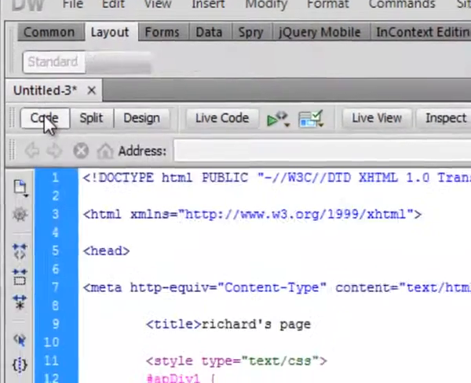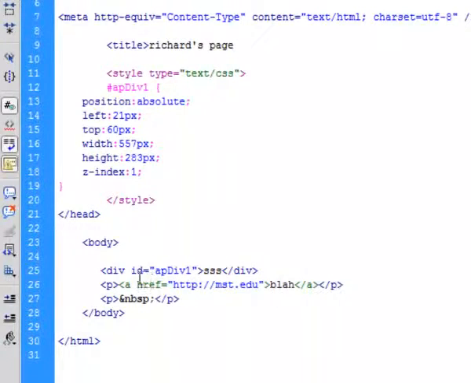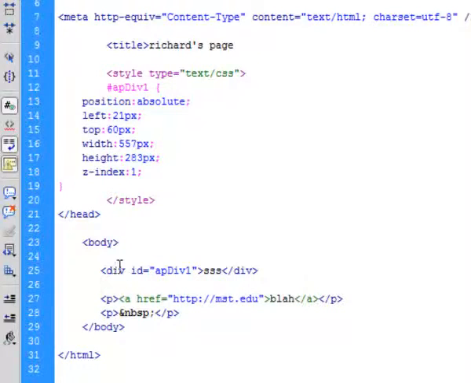But now if I look at the code, it shows this div ID. Well, first of all, the element is div. Here's the beginning of the div, here's the end of the div. Second of all, it has this attribute with the name ID, and then the ID is apdiv1, and then I put in these letters in between the beginning and ending tags.